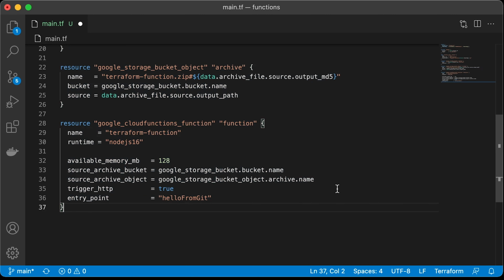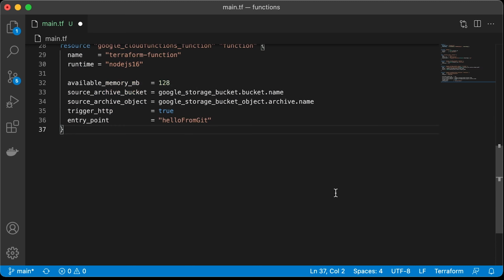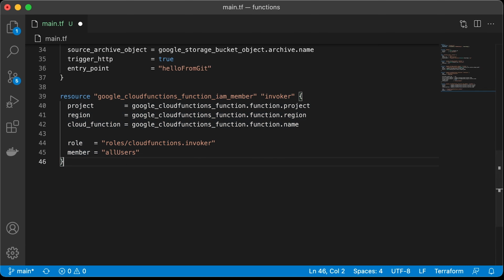Finally, we get to the function itself. Give it a name, runtime, and you can customize other parameters as well. Pretty much the same set of options that you have when you deploy it from the command line. By default, it will be a private function. You can optionally make it public by allowing all users to invoke it.